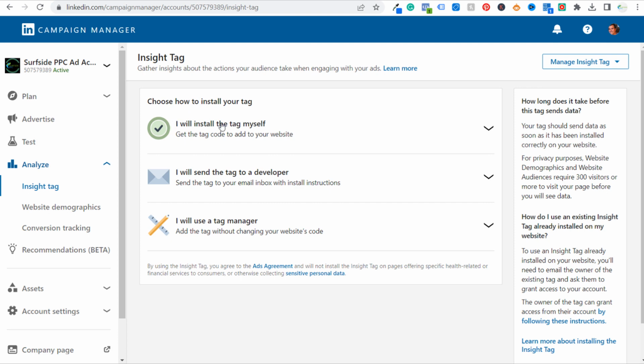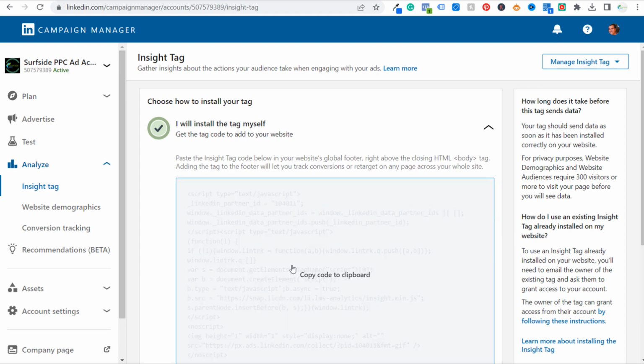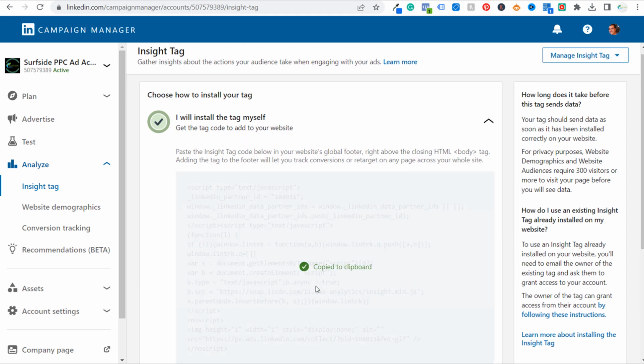You can install the tag yourself, you can email the tag to a developer, or you can use a tag manager. In this video, I'm going to be showing you how to use a tag manager, but if you just want to install the tag yourself, it's actually a very, very easy process. All you need to do is copy this code, so just click right here, and then you need to paste the insight tag right above the closing HTML body tag.